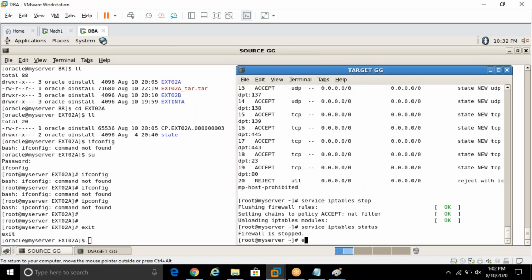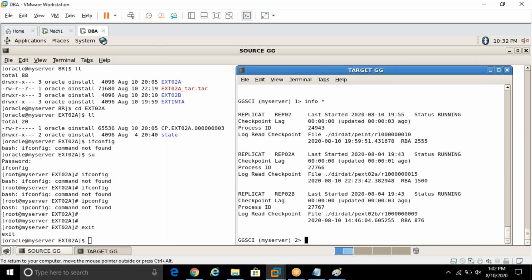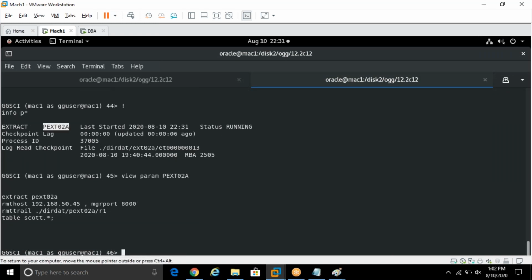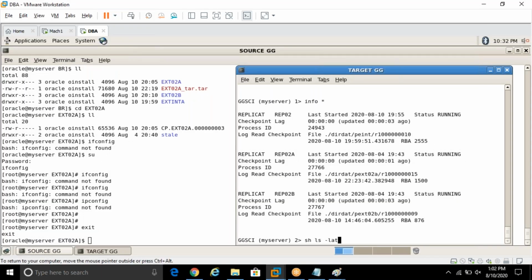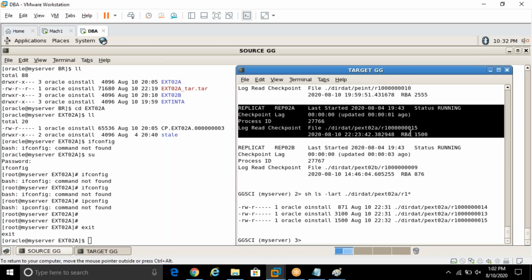And now in the target, rep 0, I guess. What is the RMT host over here? Yeah, so you can see the trail file number 15 over here, and my replicat over here has picked up that.